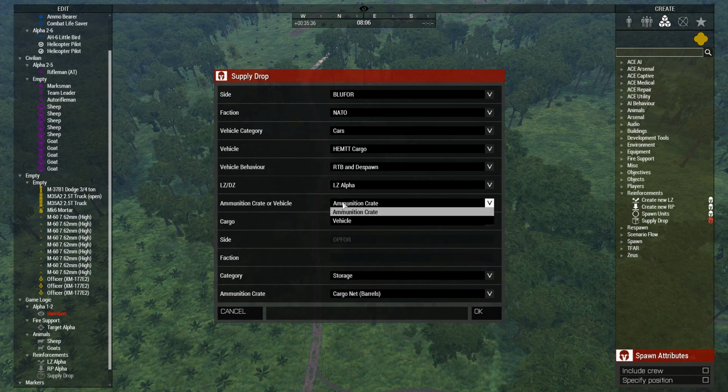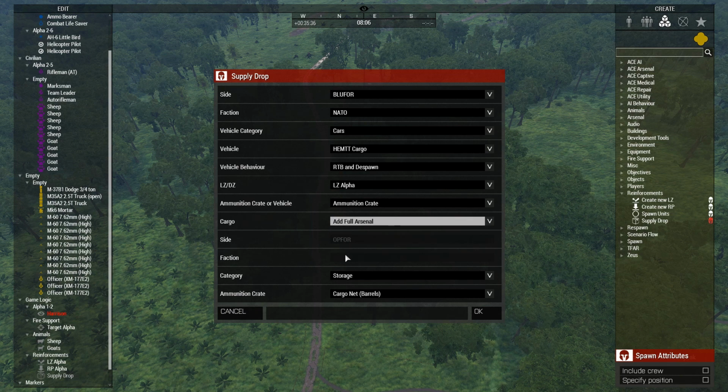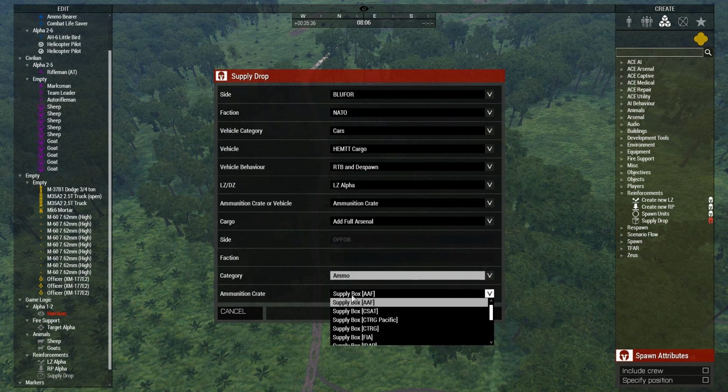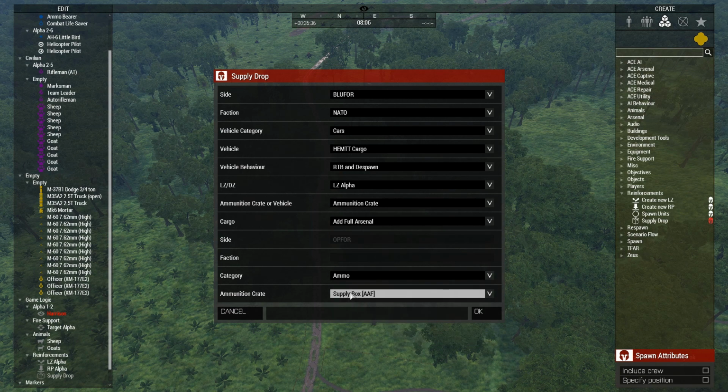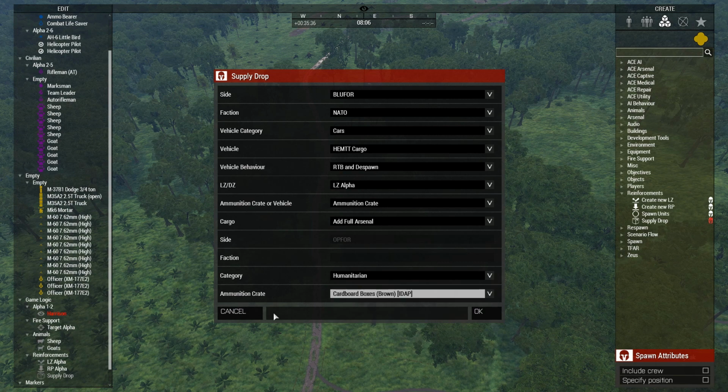Select Alpha. What do you want it to transport? An ammunition crate, which you can say add a full arsenal to. Now this will add an ACE arsenal, so they're going to have to ACE interact with it. If you want them to add a normal arsenal where they can scroll wheel, you're going to have to add that manually. You can edit the cargo, so say what is in there specifically, or make it empty. And then say what it is, so it's ammo in this case, so we're going to select ammo, and then you can select what it looks like. If it was, say, humanitarian, you can say exactly that, and so on.